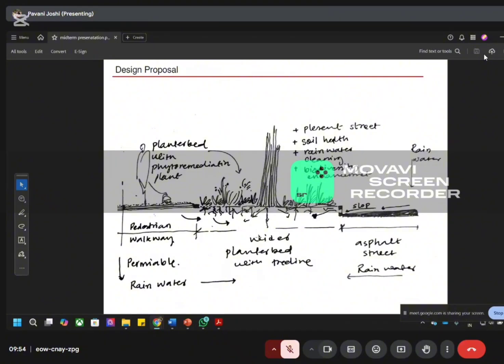So considering these aspects, I am proposing phytoremediation in planter beds, which collect water from the pedestrian way and the street into flowering beds hosting the phytoremediation plants. They enhance biodiversity, make walking on the street much more pleasant, work on soil health, and clean the rainwater going into the soil.